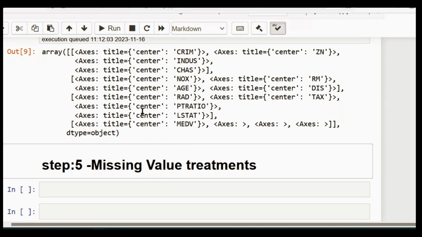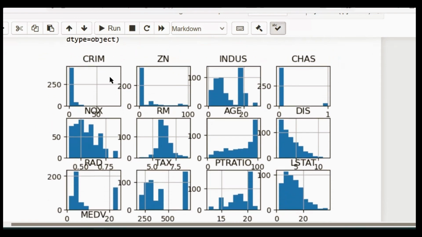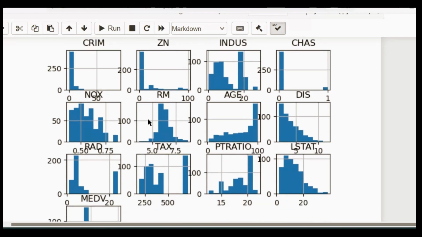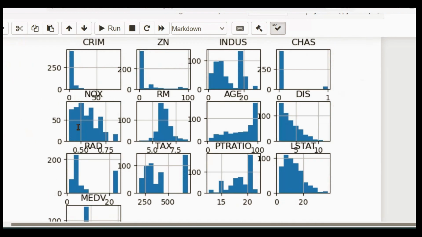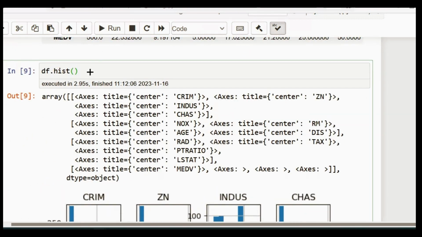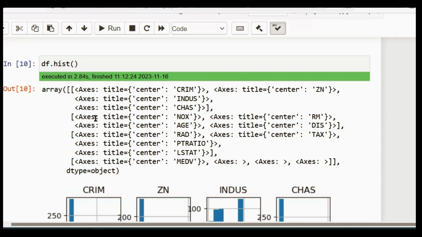If I use this, it will give the histogram for each column, like crime, zn. So here I can get the histograms in a very small size. If I want a bigger size, I have to use a for loop for that. So let's do it. Control, then the for loop. Let's see what we get.